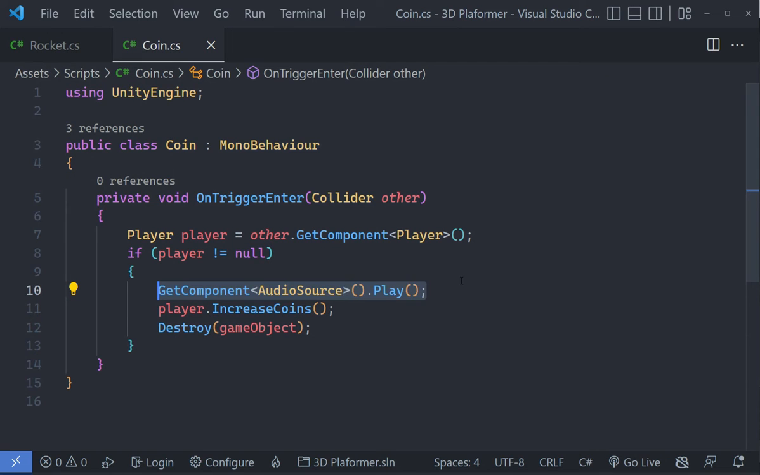Alright, so the reason that it was giving that warning is that we need to do this before we destroy ourselves, this game object. But even if we do that, it will still not work. The reason is that as soon as the sound actually starts playing, we immediately destroy the object, which causes the sound to be destroyed as well. So we need to move this to a separate place.